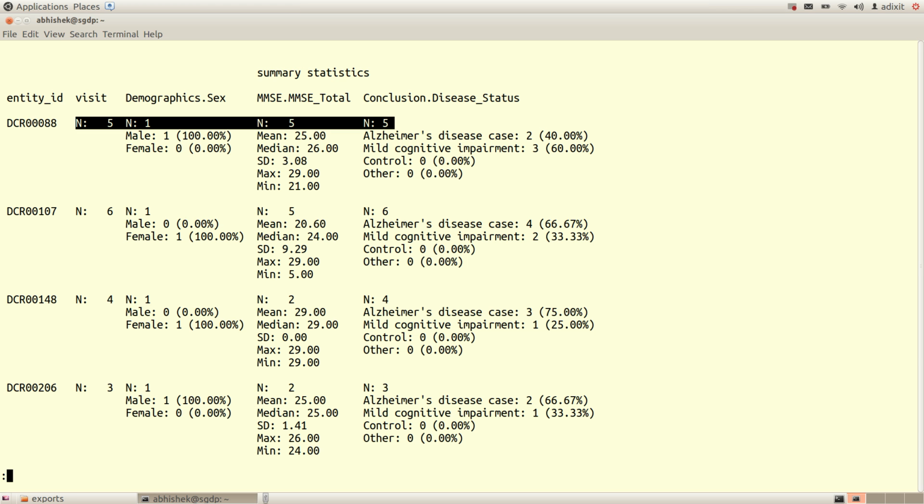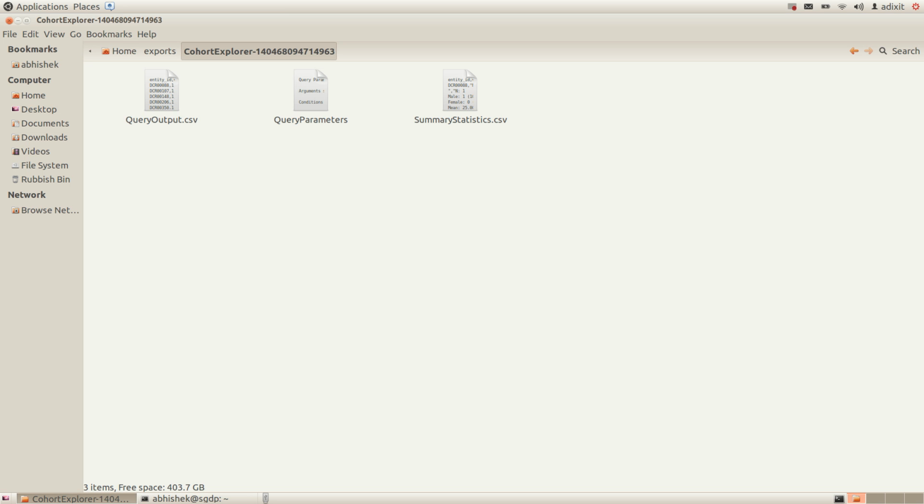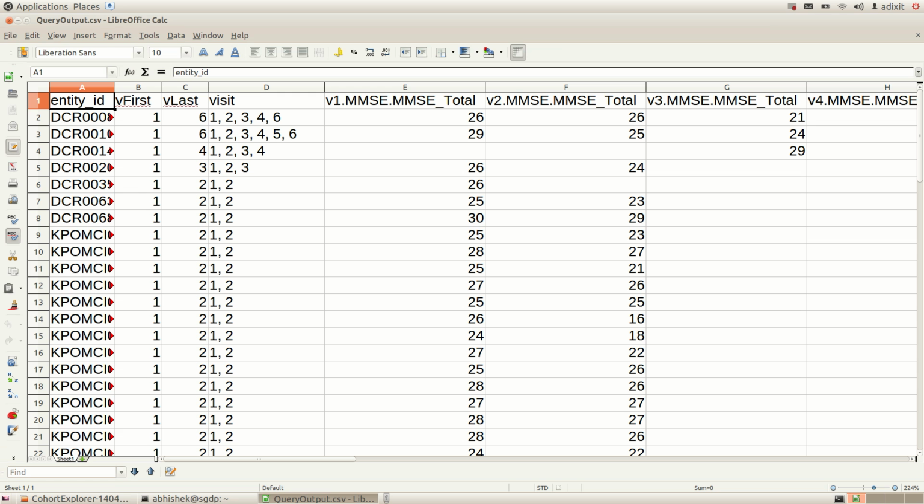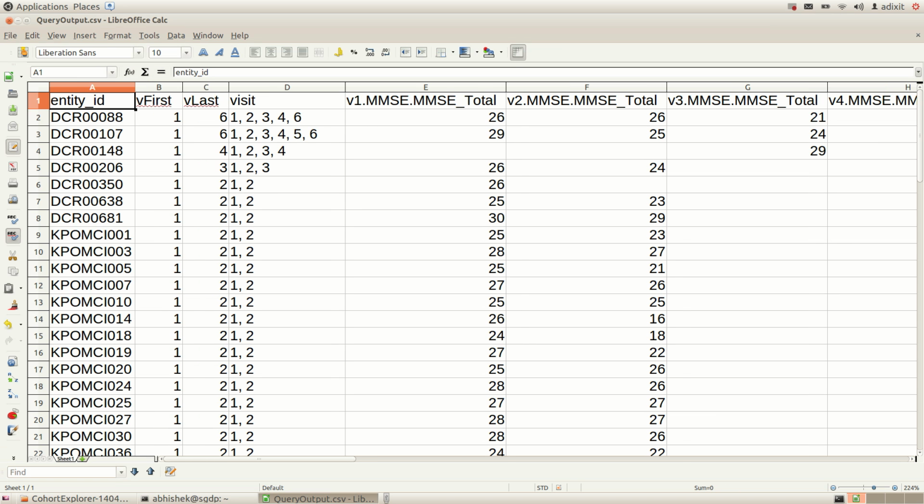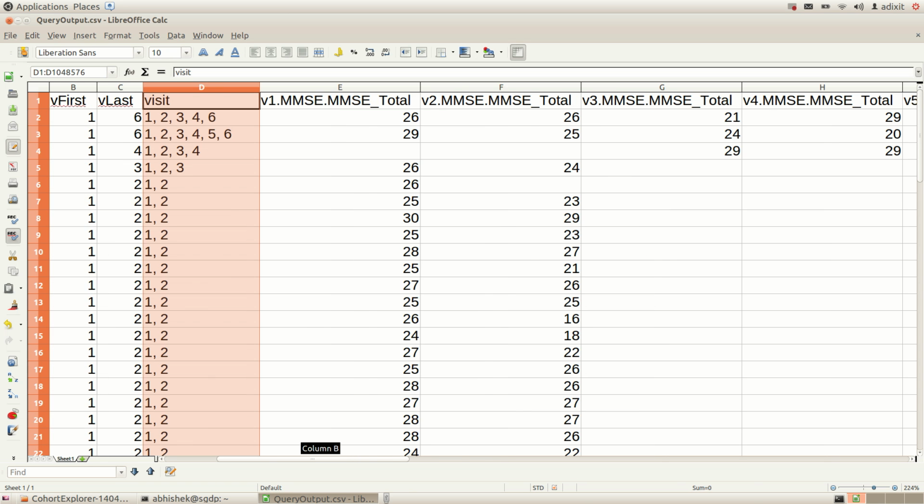Let's go to the export directory and see the exported data. Again we can see the file, query parameters, query output and summary statistics. Let's open query output. Here we can see that the first column is the entity ID, followed by the first visit number, last visit number, all visits completed so far, and finally the query variables.